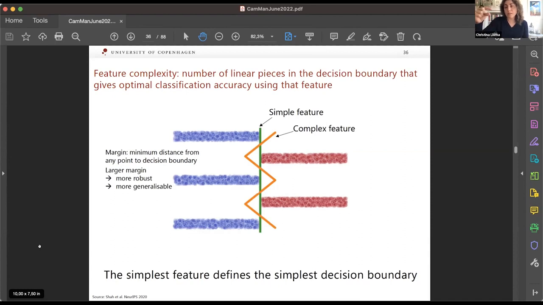Because the bigger the margin, the higher the probability that when we have unseen data coming in that is produced by the same distribution, the decision boundary with a larger margin will classify those points correctly. Whereas if the margin is very small, the probability of that happening is smaller. So the generalizability is not as strong as for having a larger margin. So the margin really does matter.